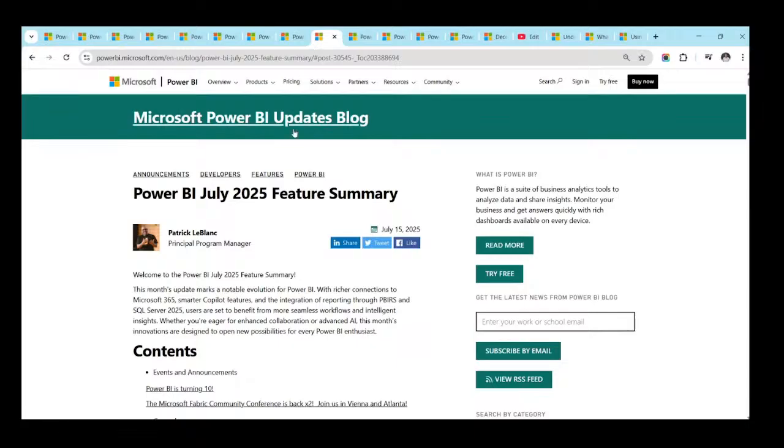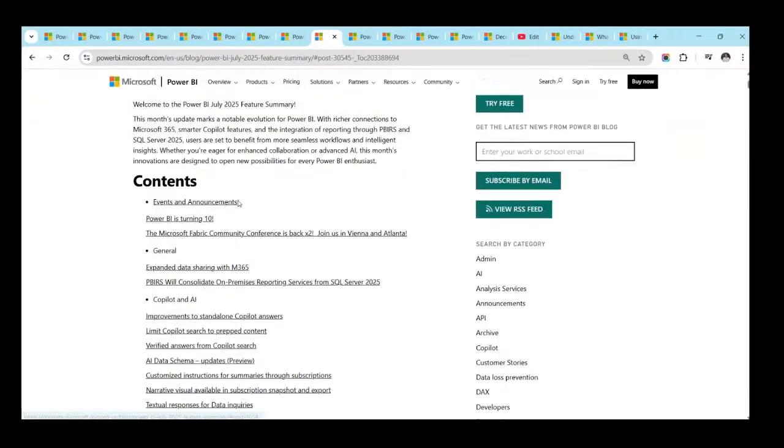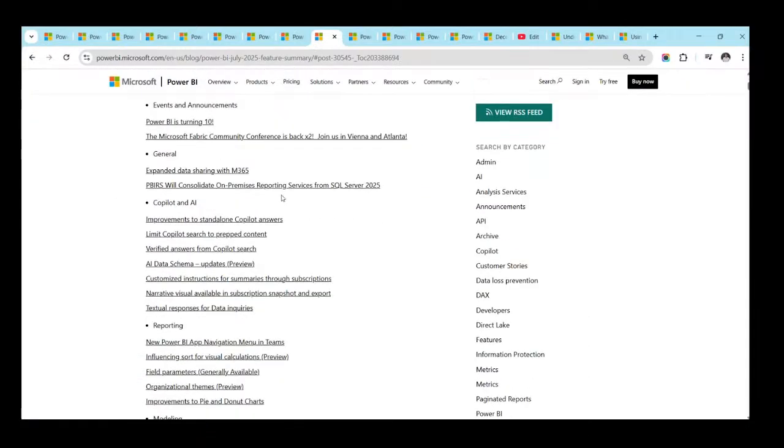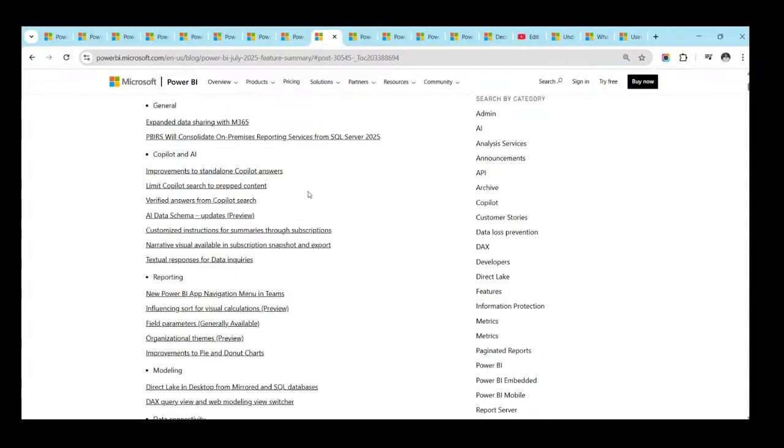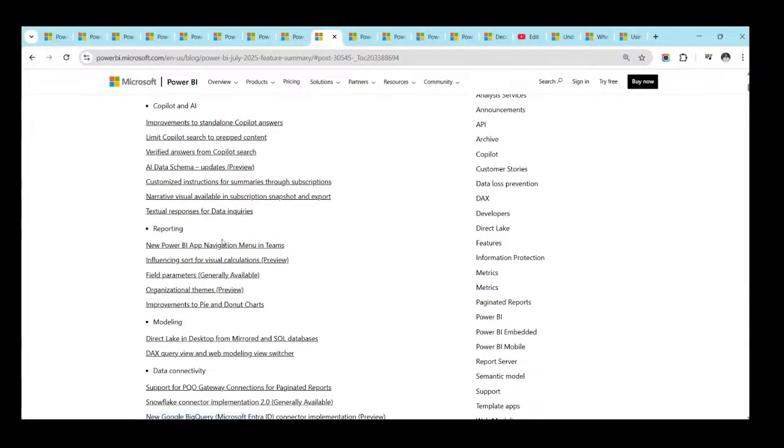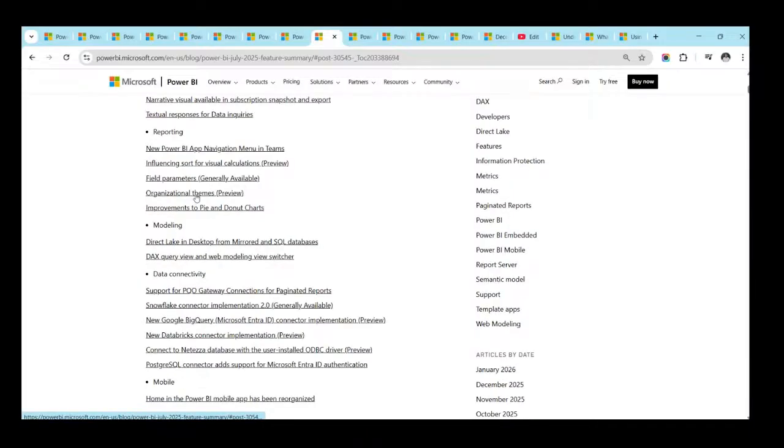Now moving to July. Again, there are a few key highlighting updates. Field parameters has become generally available. You might think we have already been using it for so long, but here it is. Earlier it might have been in preview. You can see that for a few updates, preview has been written. When they move to generally available, Microsoft announces them.